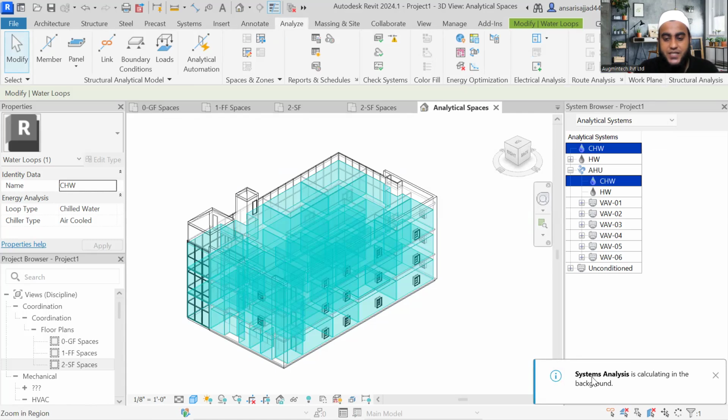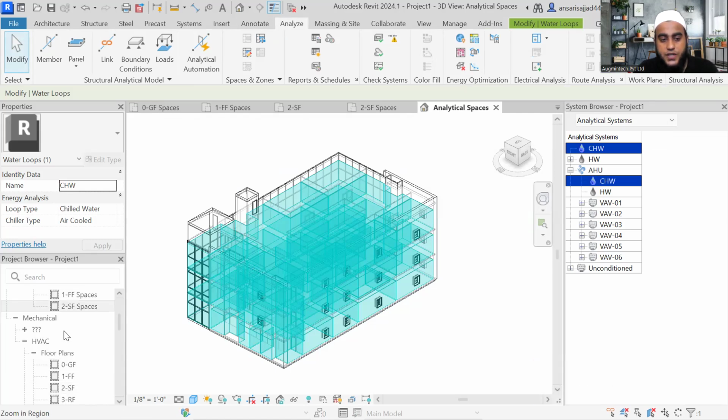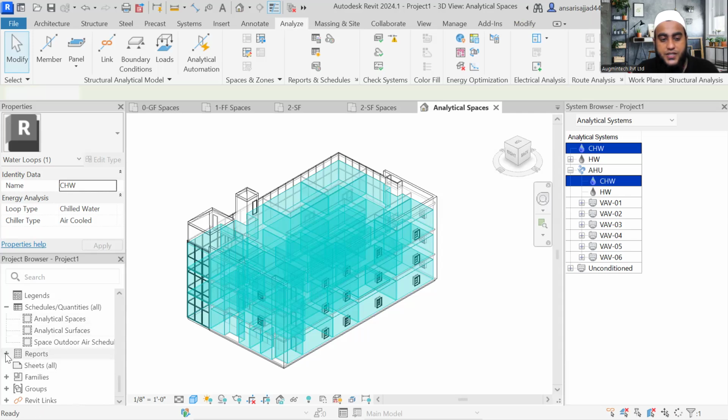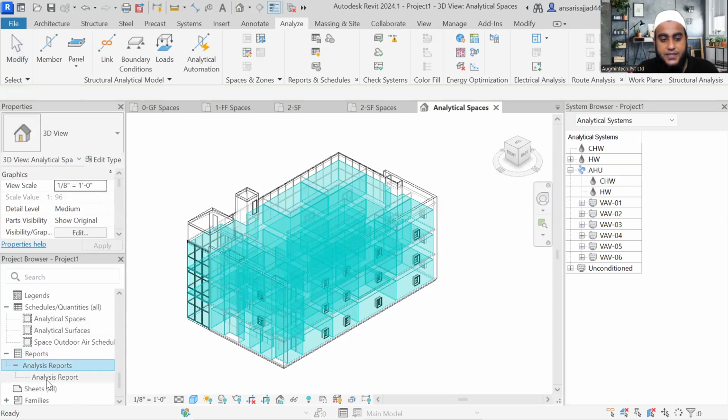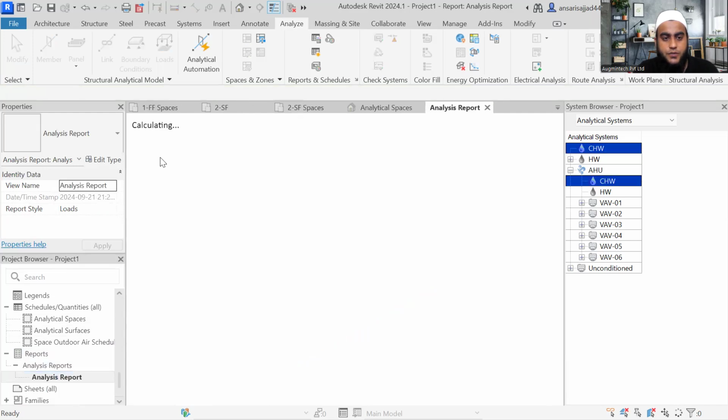See, here a message is given, system analysis is calculating in the background. If you want to see it in the project browser, the report option is given, report analysis. Open the analysis report. See, now Revit is calculating, so you have to wait for some time. You will get everything, system, equipment, everything. Just wait, we need 2 minutes here. Then it will give you the result.